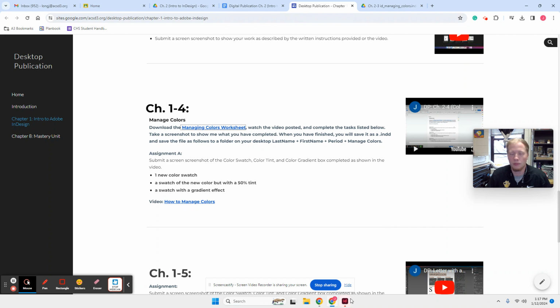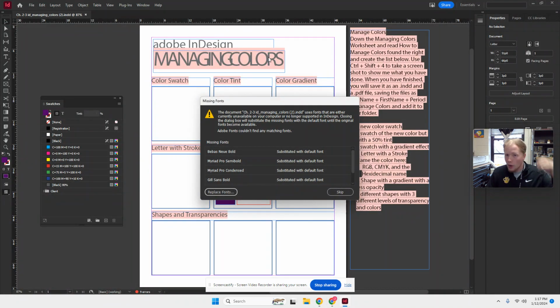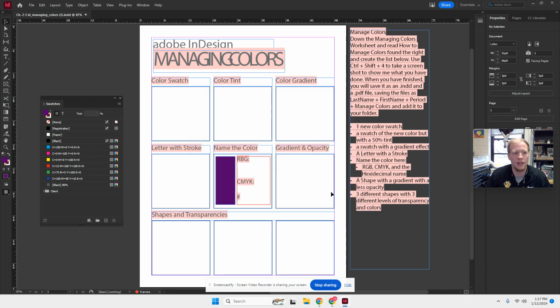To get going, when you open it up, you're just going to click on InDesign at the bottom, like I just did. You're probably going to get this notice that the fonts are missing. You're just going to click skip. All that means is that some of the fonts used in this worksheet are not already downloaded, so that doesn't matter. You can just click skip. That's not going to affect anything.